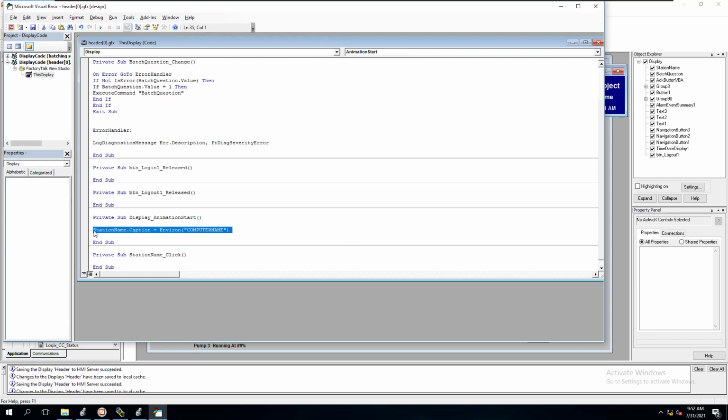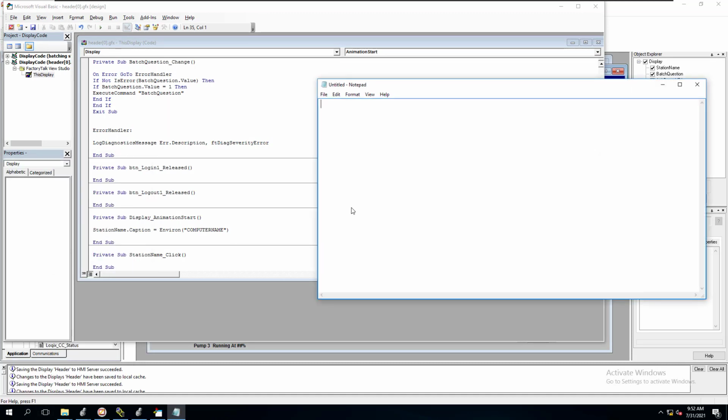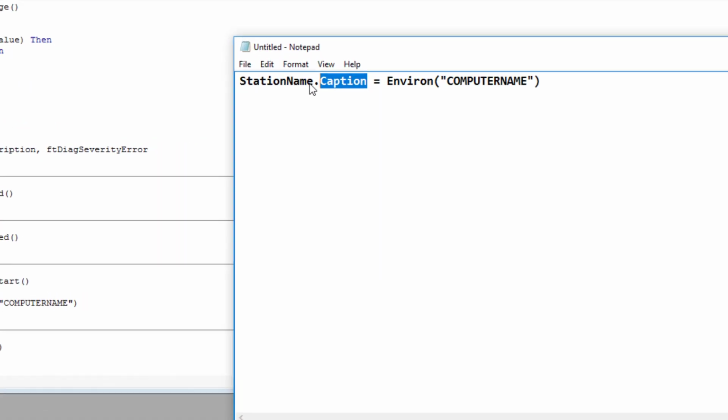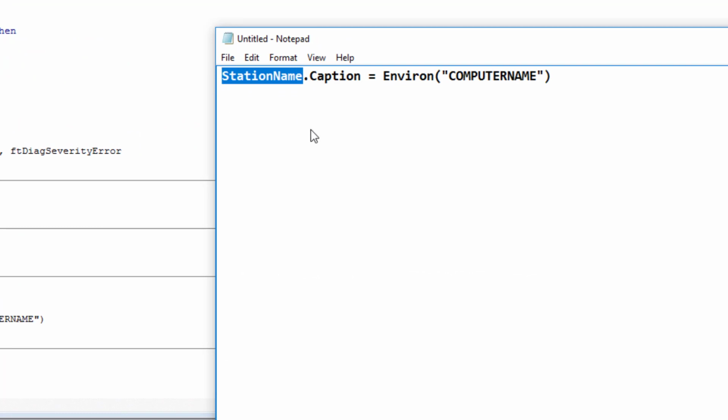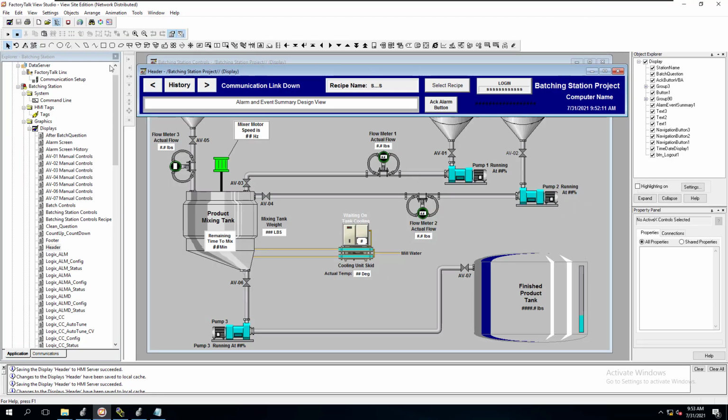Just so you know, let's put this in a text form real quick. Let's put that in a Notepad so you can see it. That should help you see it. I'm basically calling the caption of the text that I'm currently using, and I'm making it equal to Environ, and basically saying, okay, I want it equal to my computer name. That simple. So let's close this out and give it a little test. And now it changes to Shane, because my computer name is Shane.